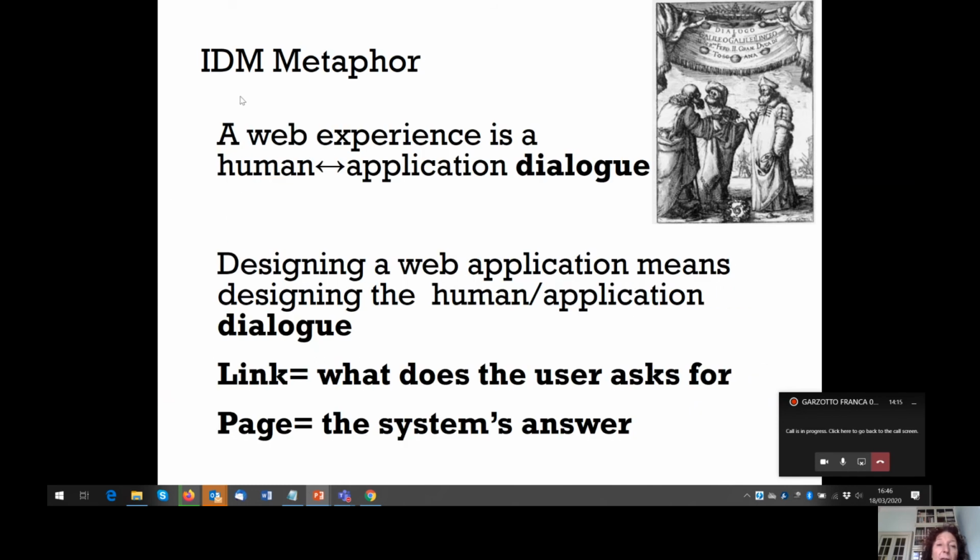So IDM is based on a linguistic metaphor, which is that a web experience is a human-application dialogue. When the user selects a link, his cognitive task is asking something to the system, while when a page or content is displayed, it is the way for the system to answer the question. So when you are on a course web page and you ask for the teacher, the system replies by giving you the information about the teacher.